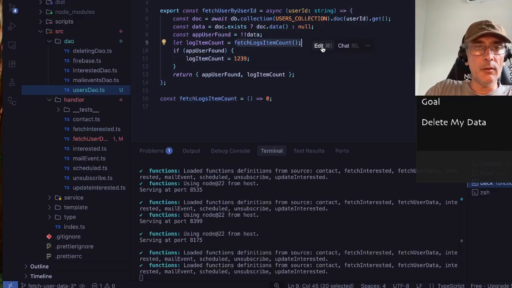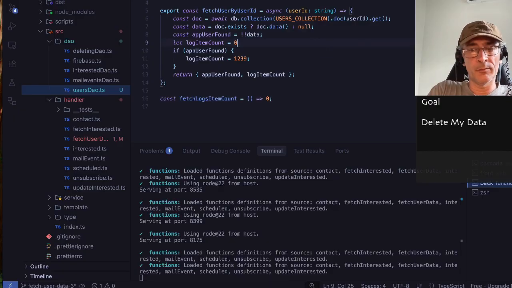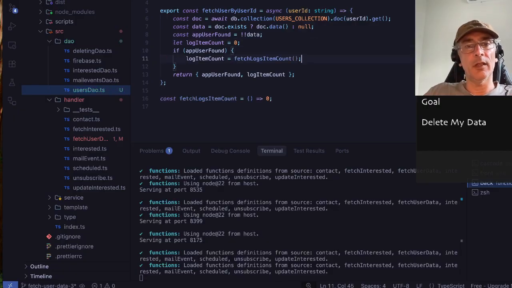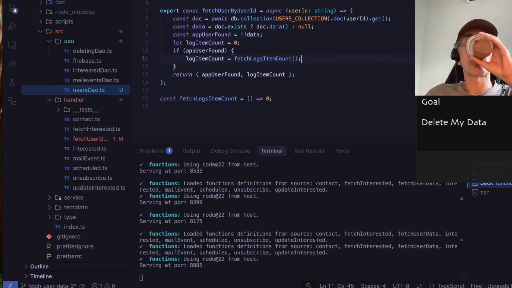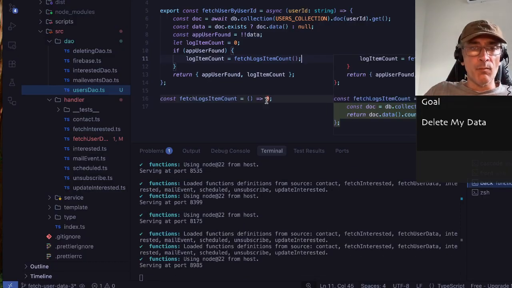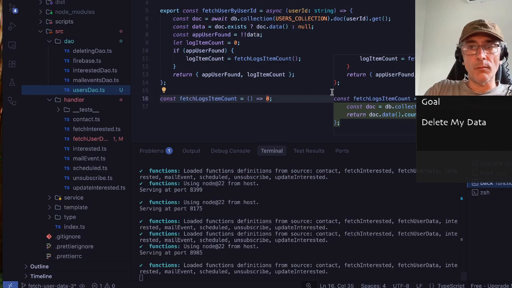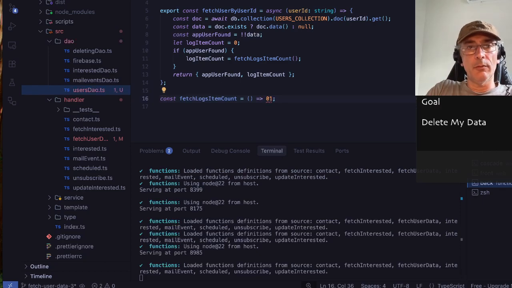No, I was right to put 0 here. And then if the user is found, we go fetch it. Otherwise, we don't need to. Let's start with 1.